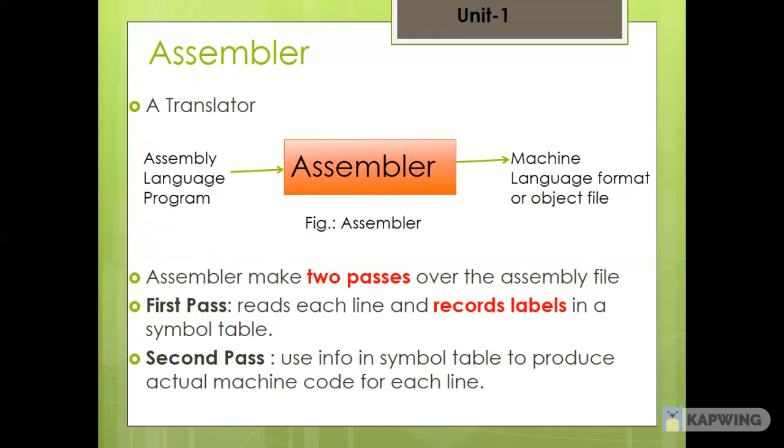The assembler makes two passes over the assembly file. We have to study what a single pass and a two pass assembler are. In the first pass, we read each line and record labels into the symbol table. The second pass will use the symbol table to produce the actual machine code for each line.